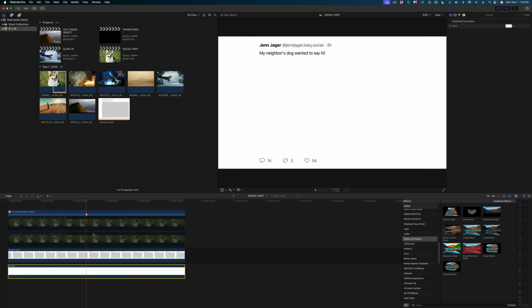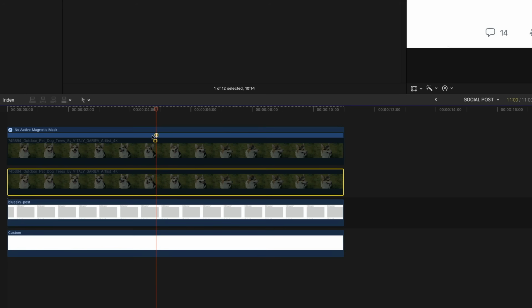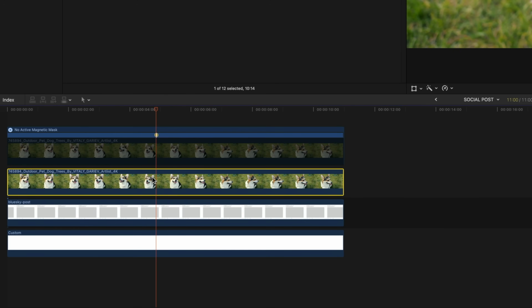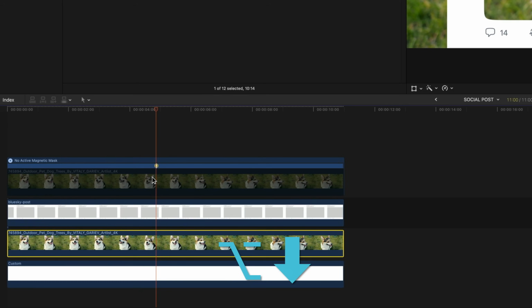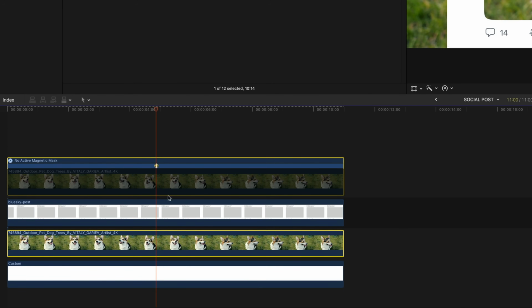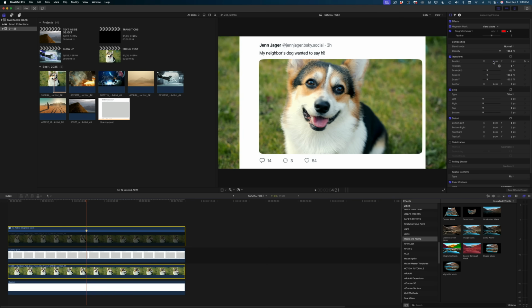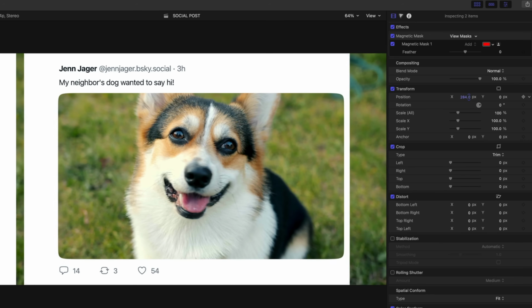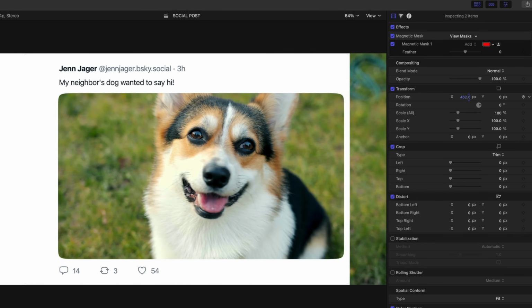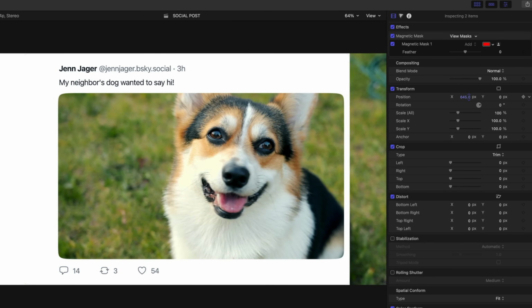So now what I want to do is take the shot of my dog that we did not magnetic mask out. I'll enable him here, and I'm going to move him down in my stack below the post mockup, but above my solid color. And now still selected on that clip, let's hold down the command key and select the other version of our dog. And I am just going to, in the inspector, move both of those shots in unison over like so. I want the dog's head to be over to the right.